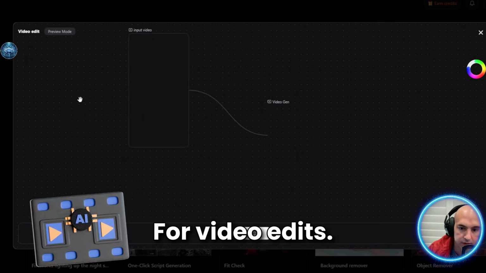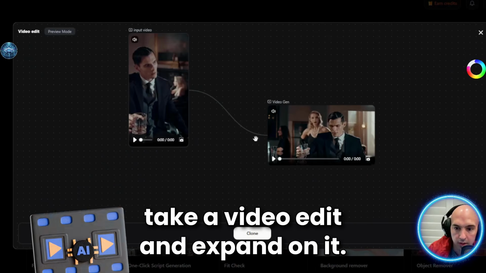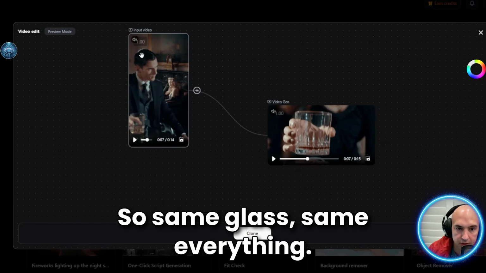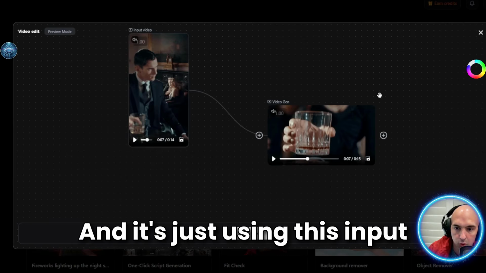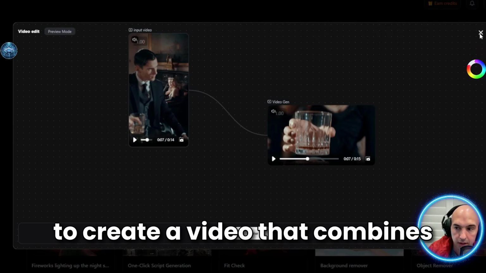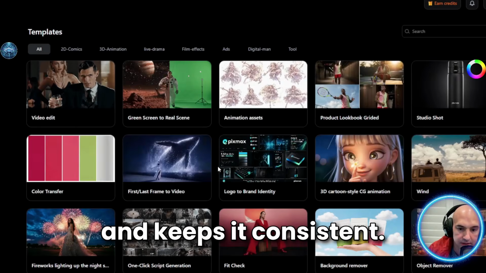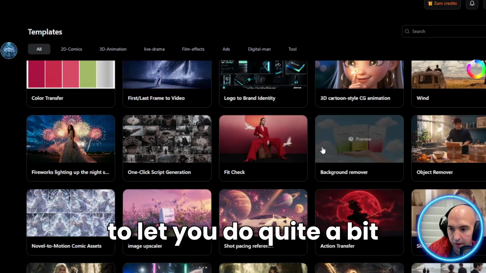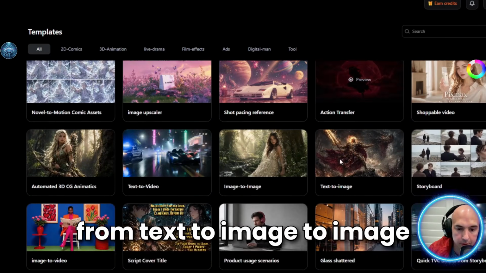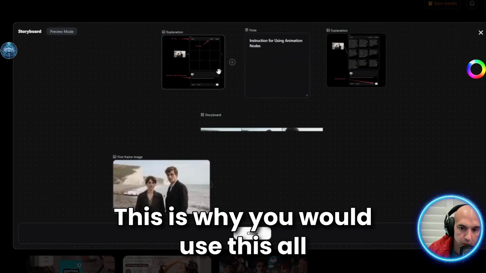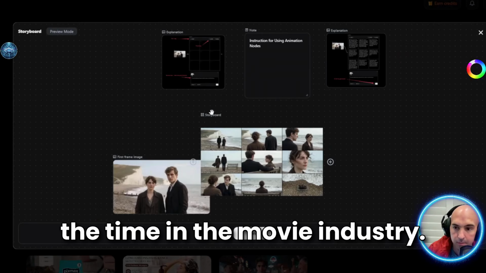But for video edits, you can have something where you take a video edit and expand on it. So same glass, same everything, and it's just using this input to create a video that combines both of these people with a glass and keeps it consistent. You can see that this is a way to let you do quite a bit, from text to image to image to image to even storyboards. This is why you would use this all the time in the movie industry.